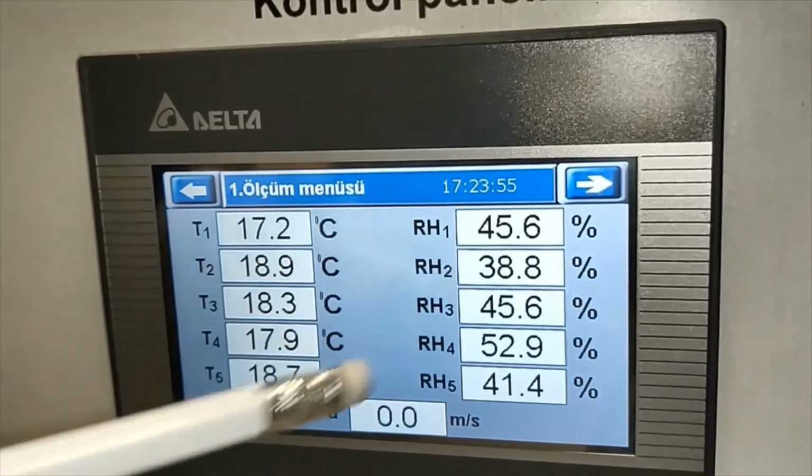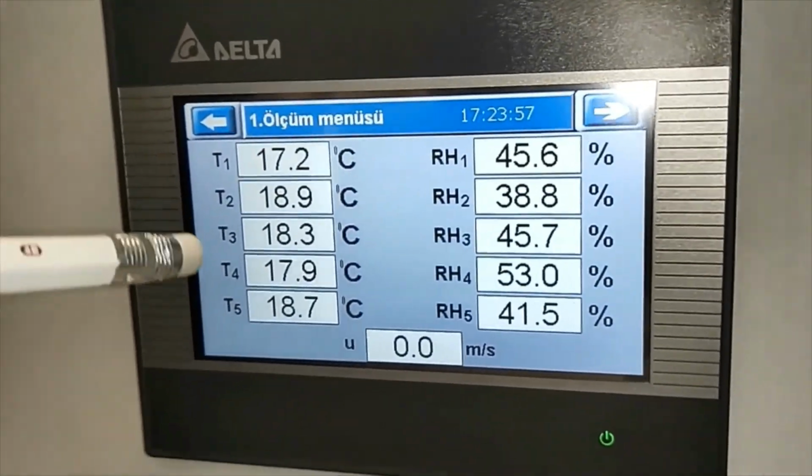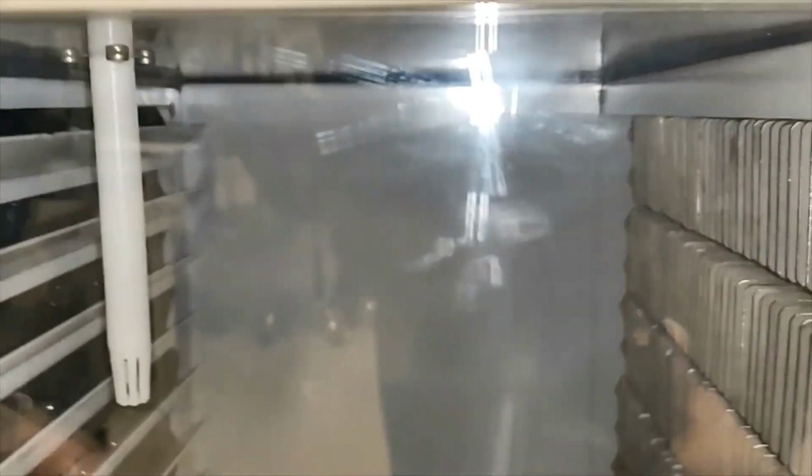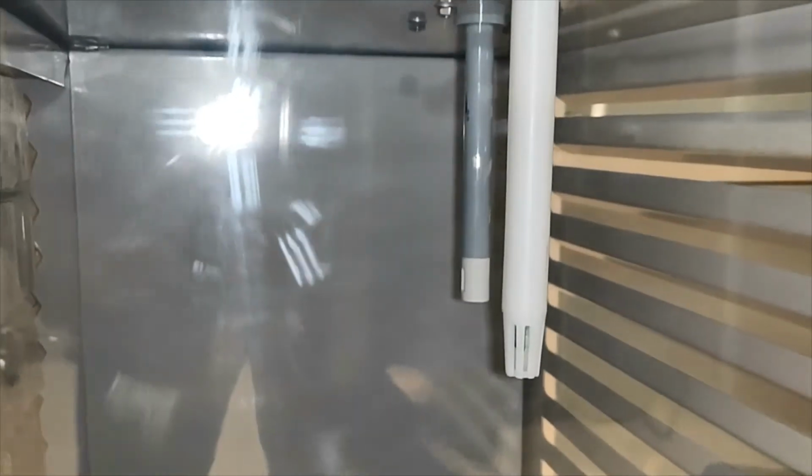In the next page, the related values, which are temperature, relative humidity and velocity, can be read with the aid of sensors. These are the sensors in specific sections, you can see. And the last section, there are two sensors. One of them is velocity and the other one temperature and relative humidity sensor.